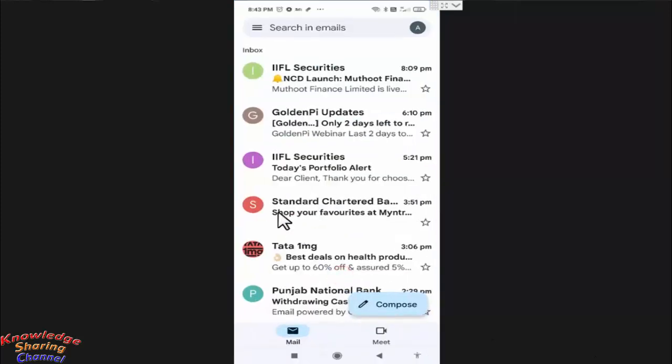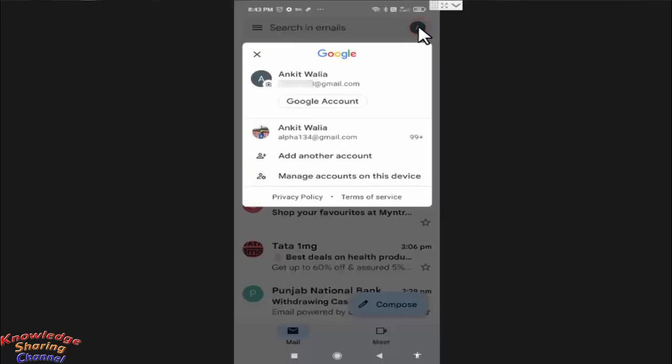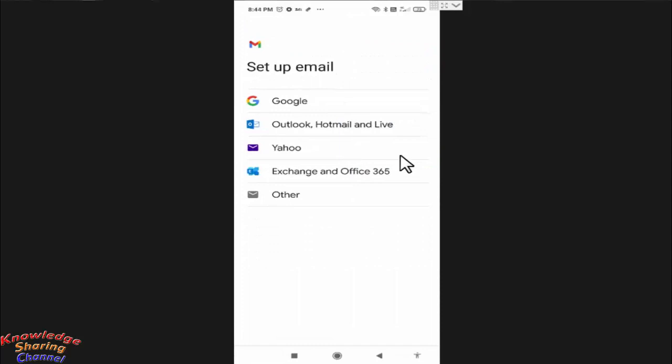Now in your app, you need to press on the profile icon. Here you will find the option to add another account. Now you simply need to select the email service provider. In my case it's Gmail, so I will select Google.